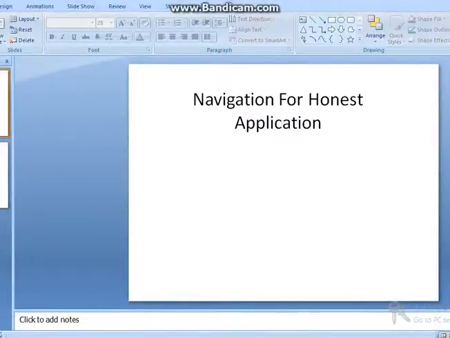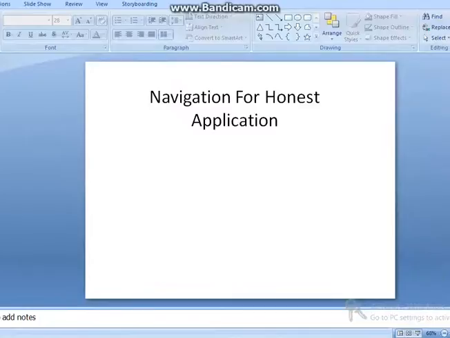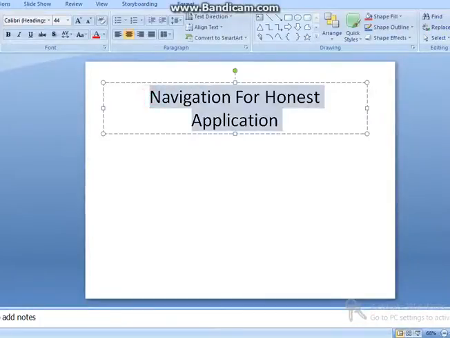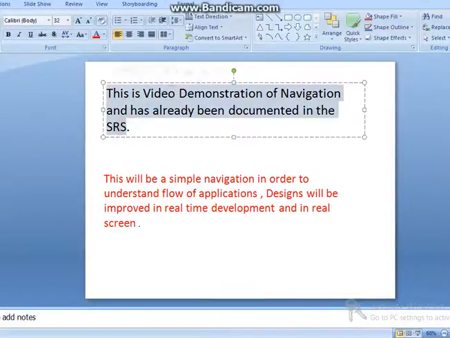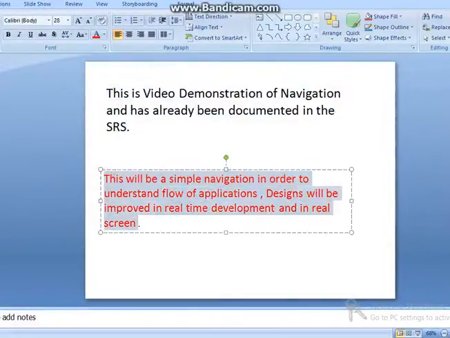Yeah, hello. So here we are discussing the navigation for our Honest application. Though I have already documented the navigation and the screens in the SRS, this is for better understanding of how the flow will go and what each screen is meant for, so we can understand things better. Moreover, this is for understanding the flow.